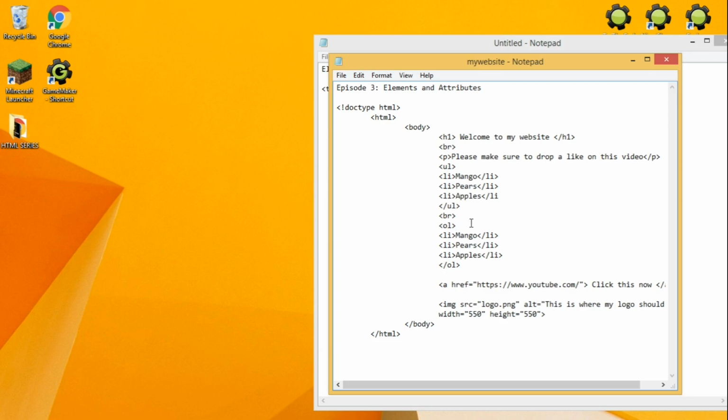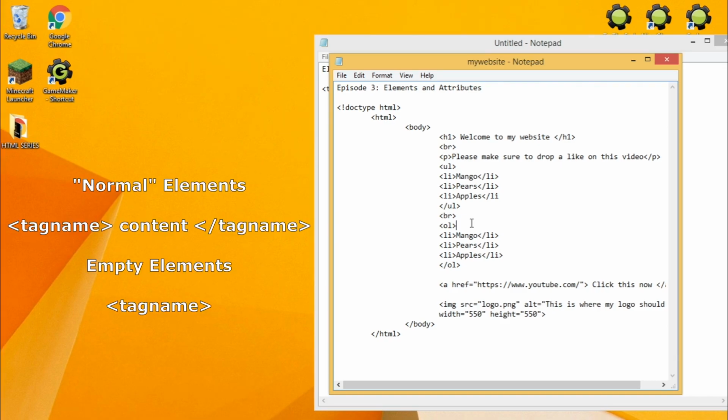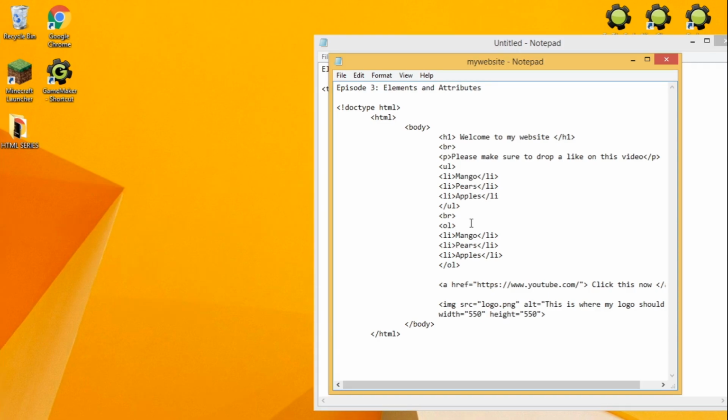Now, last of all, we have empty elements. Empty elements are elements with absolutely no content at all between them. They've got just a tag. They don't need an end tag, they don't have content in the middle, and an example of this is our break here. It's only got the tag, there's no content or end tag to it.